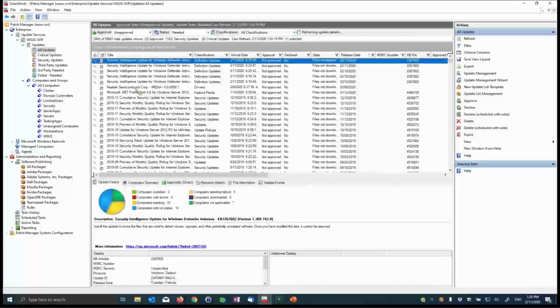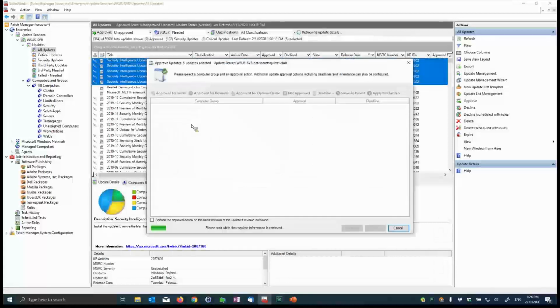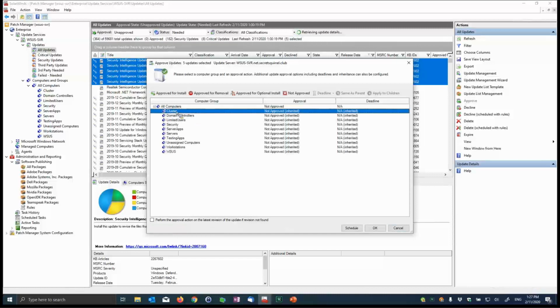Now in the system, like I said, this gives a lot of the same workflow, function, and action. So I can always go in here, go into approve, decline, delete patches, apply it to systems.